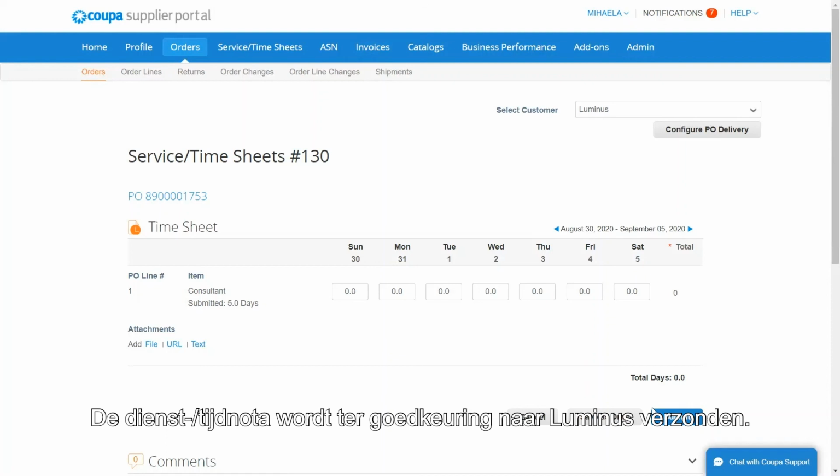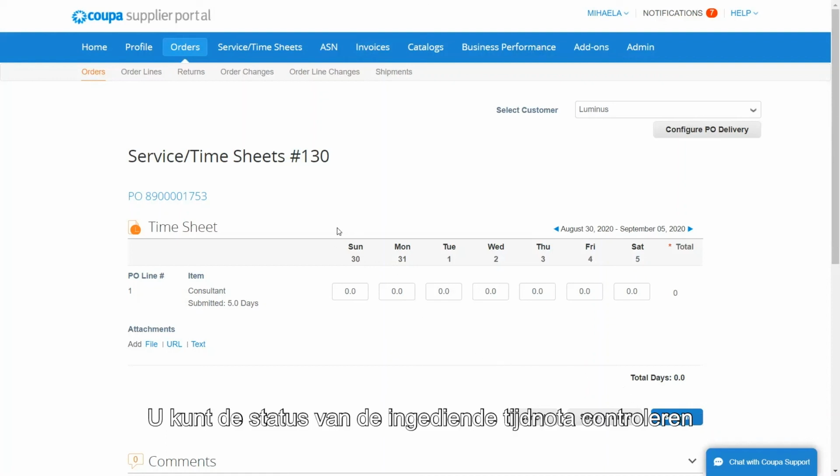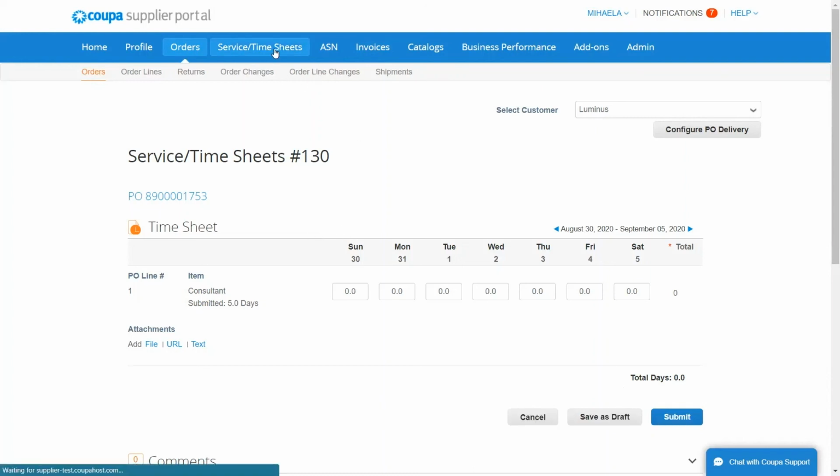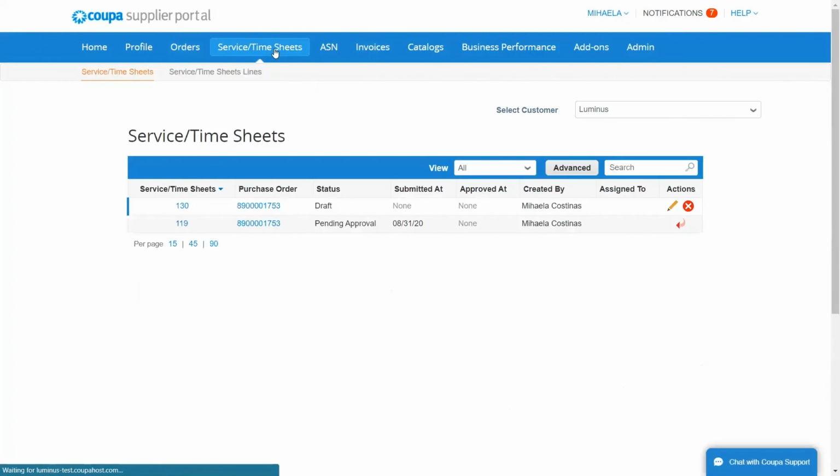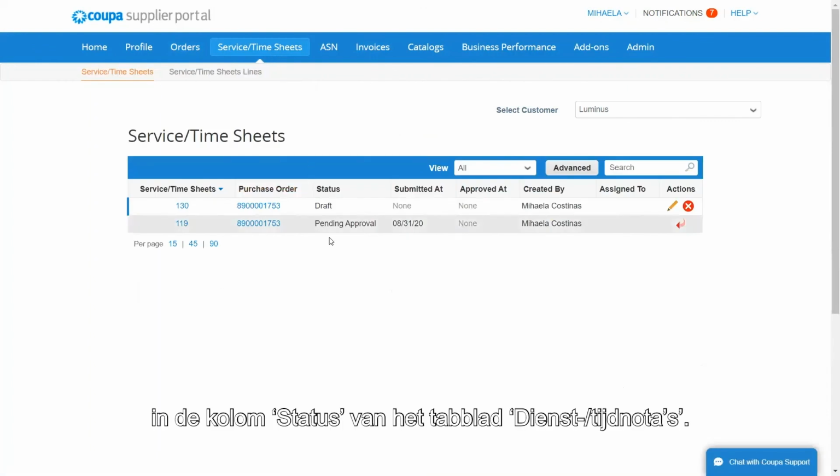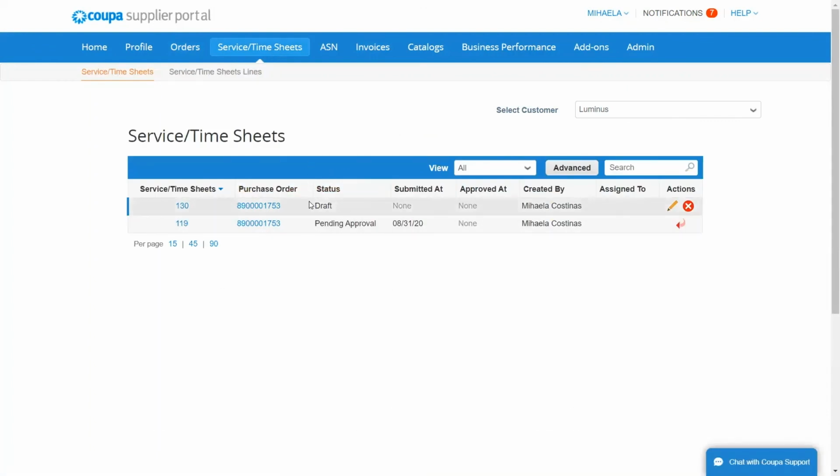The service timesheet is routed for approval to Luminous, and you can then check the status of the submitted timesheet in the Service Timesheets tab. And here you have the status column that you can check.